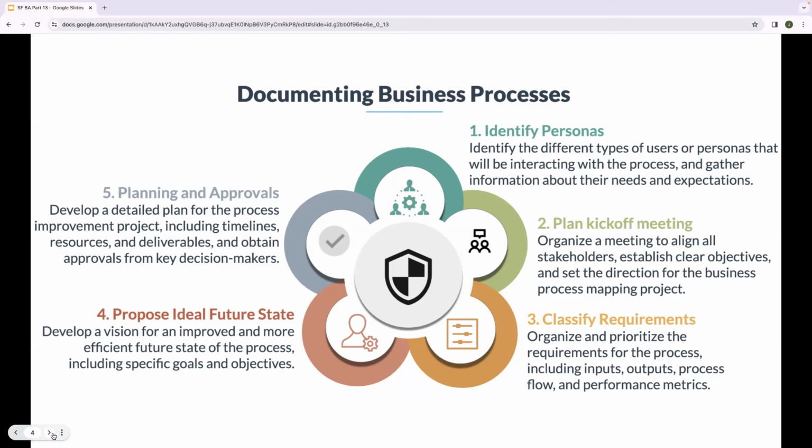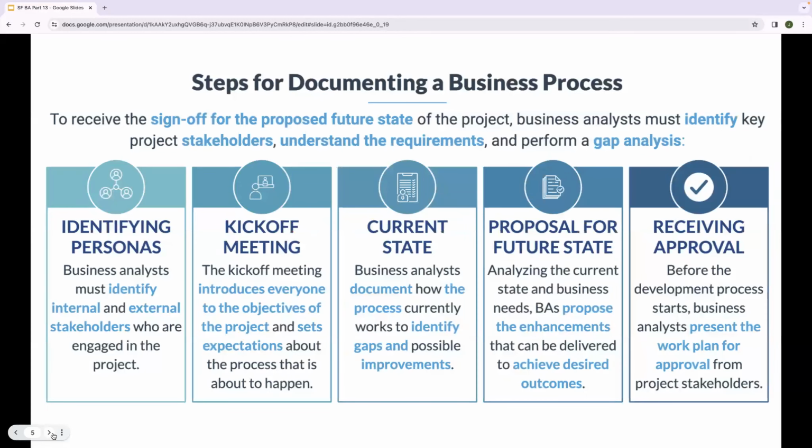Planning and approvals. Develop a detailed plan for the process improvement project, including timelines, resources, and deliverables, and obtain approval from key decision makers. Propose ideal future state. Develop a vision for an improved and more efficient future state of the process, including specific goals and objectives. Steps for documenting a business process.